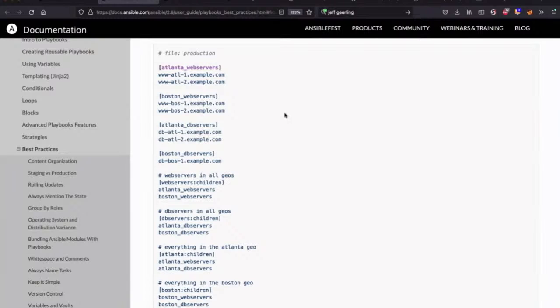And in this case, this notation here is showing that we're creating a group in this file, and we're going to call it Atlanta Web Servers.